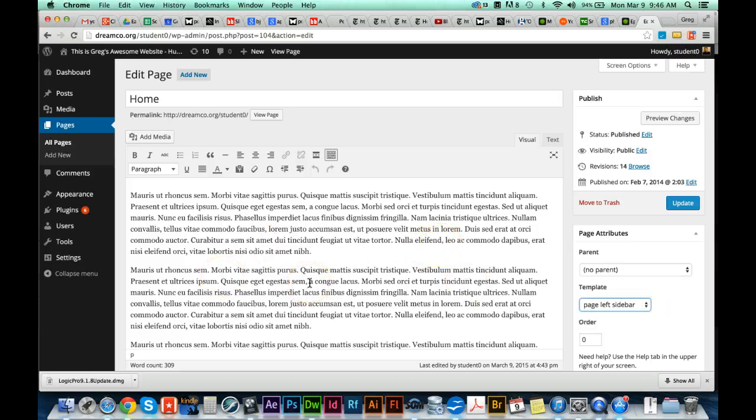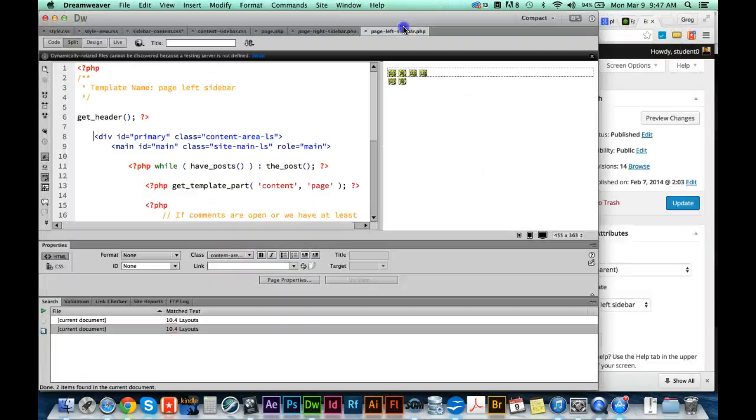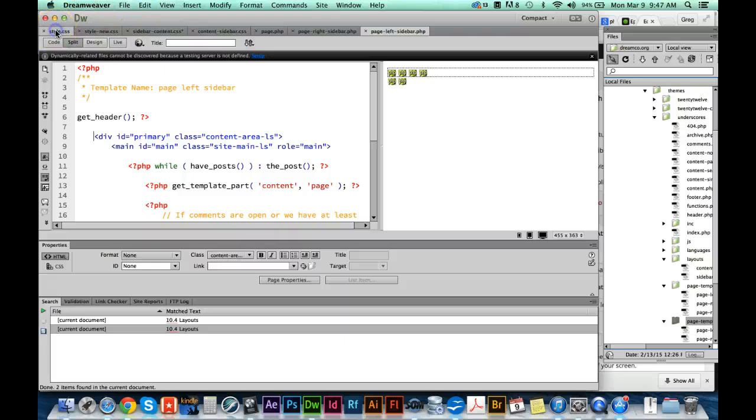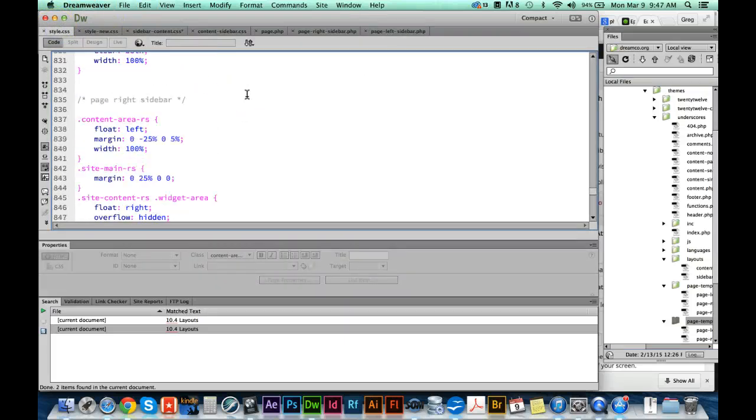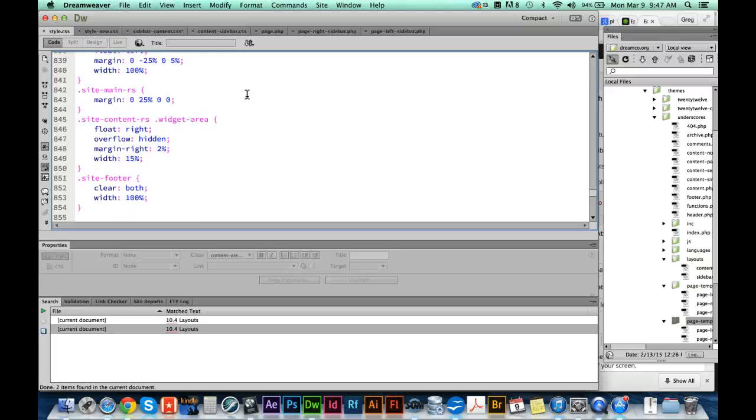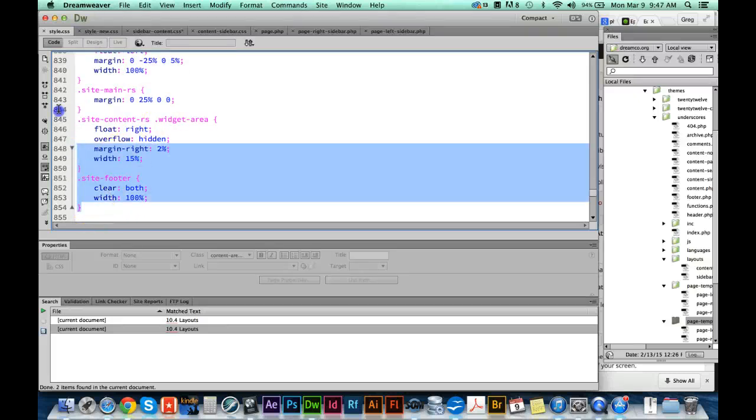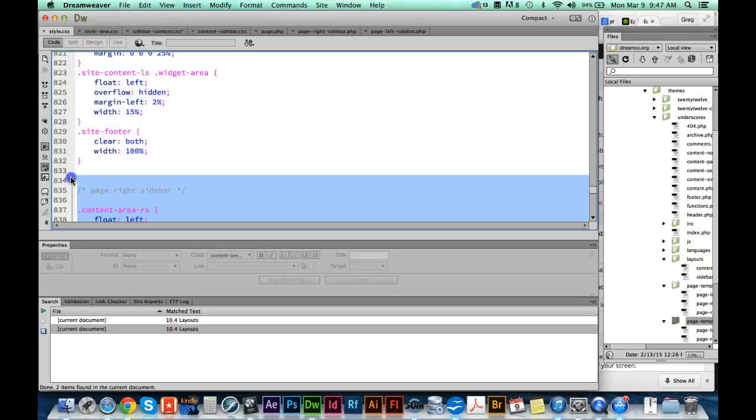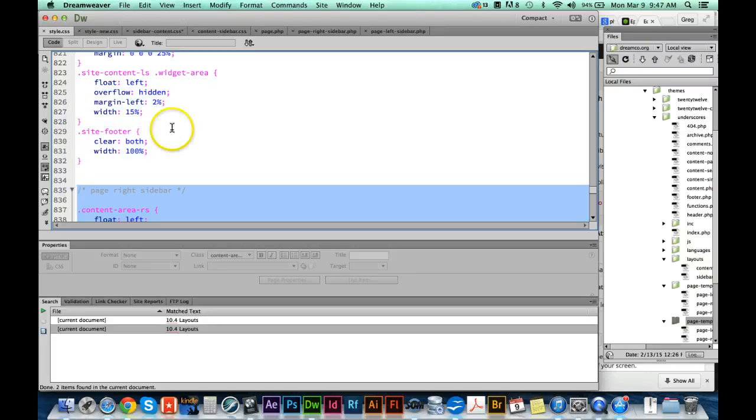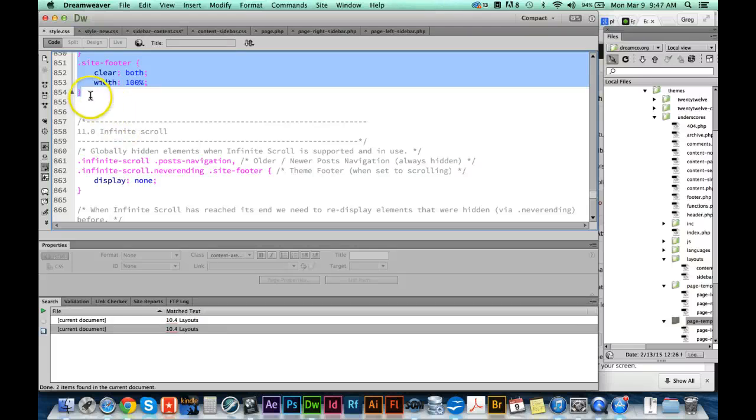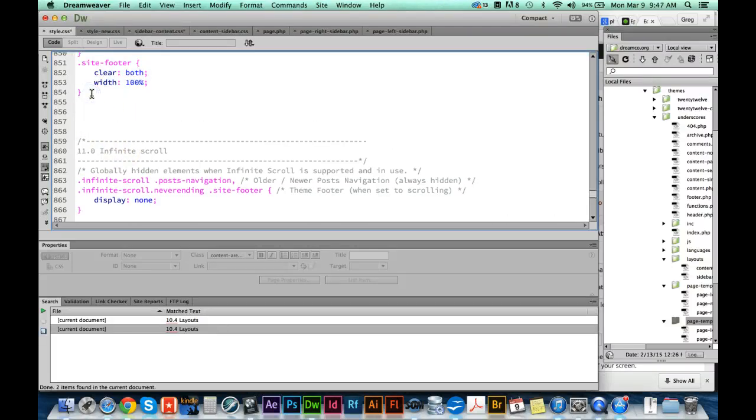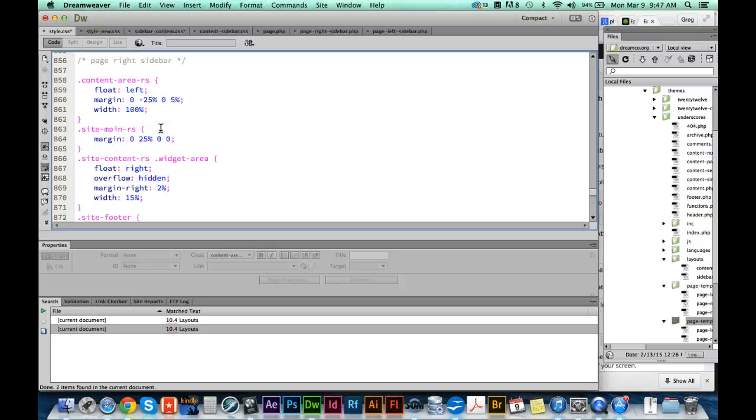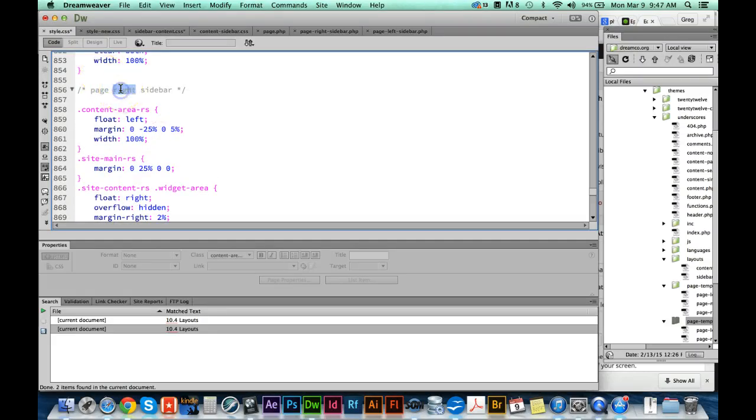But what if we want a page with no sidebar at all? Okay, that should be fairly straightforward, fairly easy to do, right? We would go back to our style sheet, and we could first make a style by selecting one of these existing styles, including the comment at the top, and we could paste that in underneath, and we could say page no sidebar.